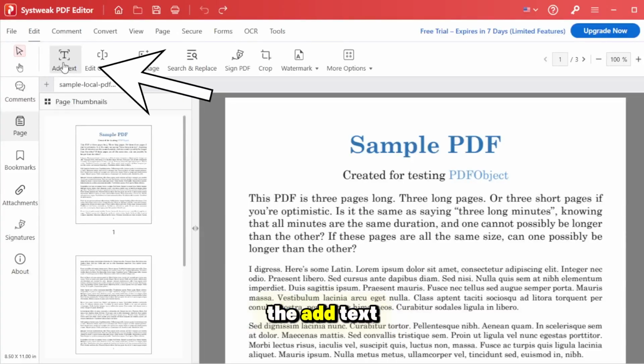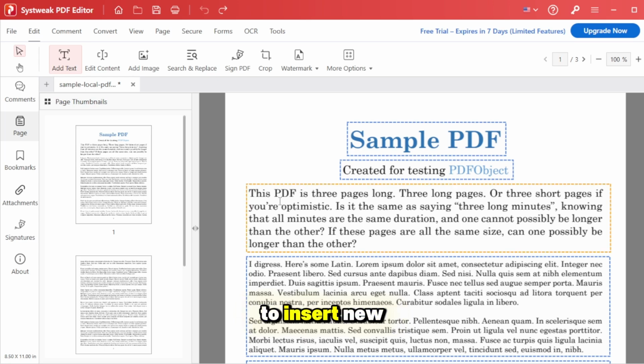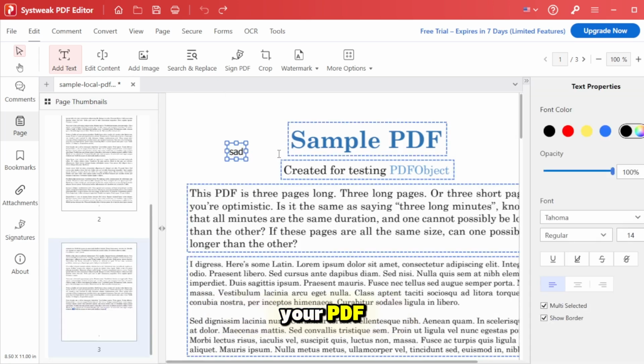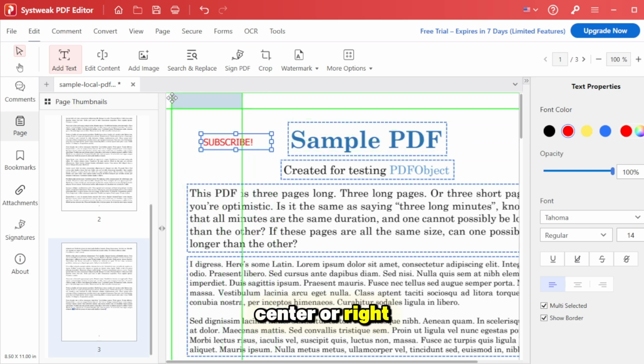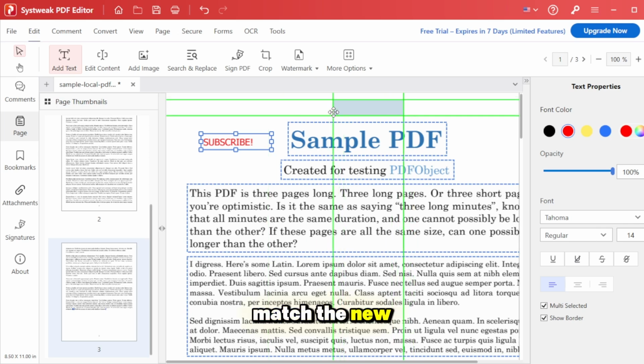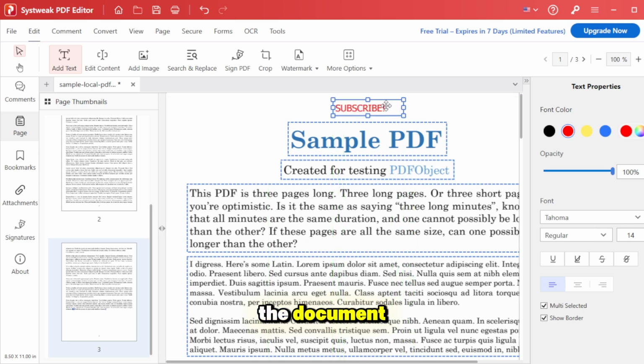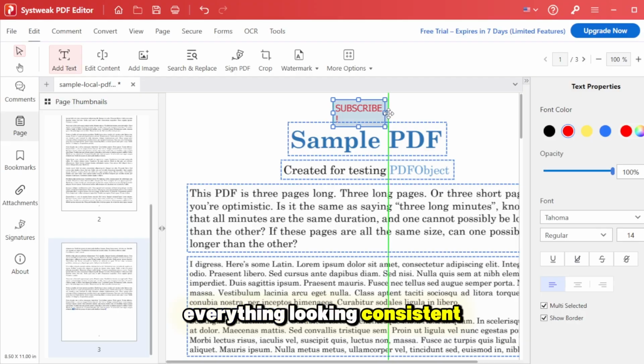Let's start with the Add Text feature. This allows you to insert new text anywhere in your PDF. You can change the font style, adjust the font size, and align the text to the left, center, or right. You can also match the new text with the existing font in the document, which helps keep everything looking consistent.